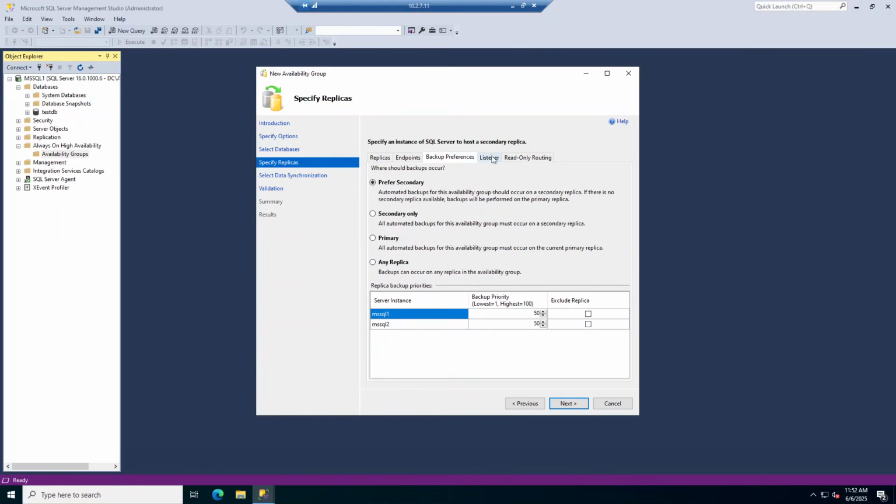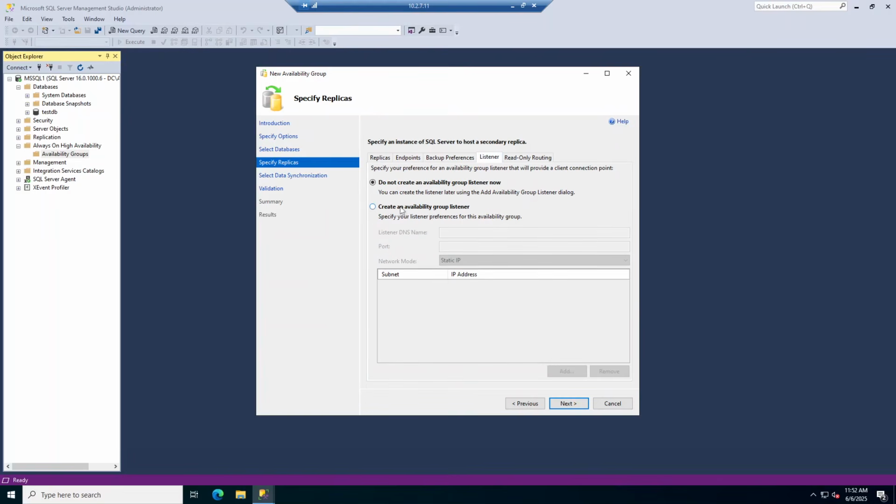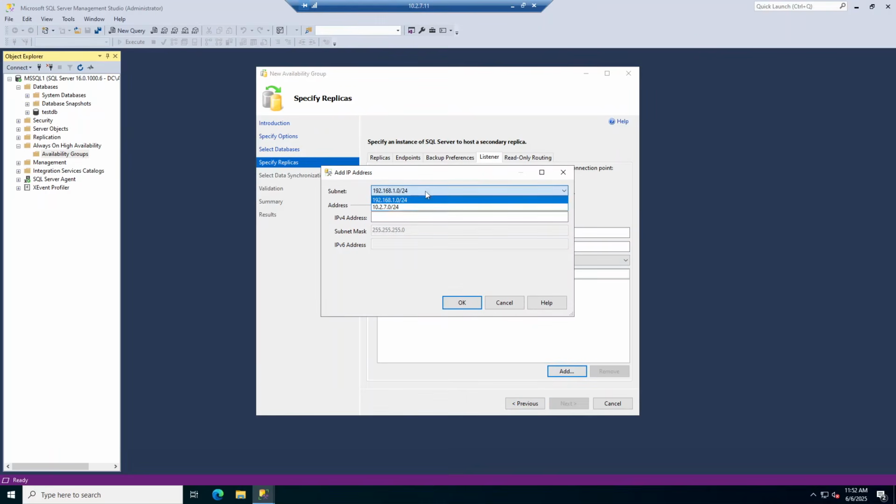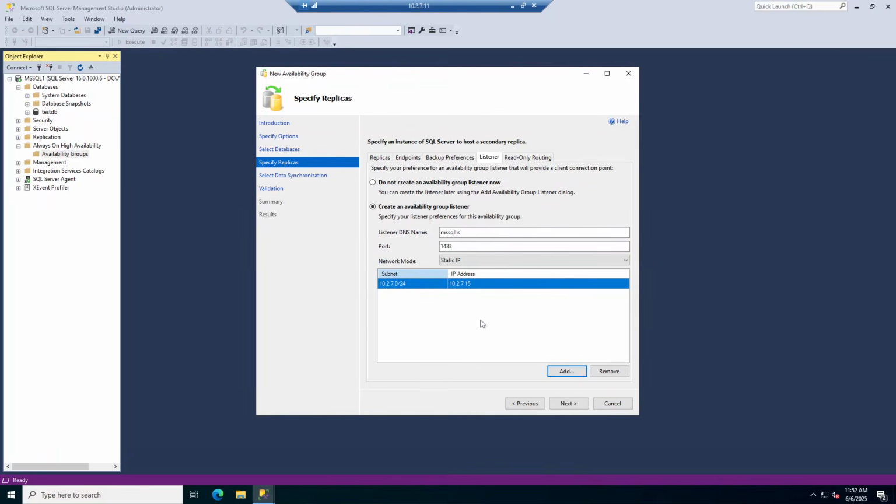At this step, the Listener section is the most important. Choose Create an Availability Group Listener. Type the DNS name for the listener. Specify the port to be used for SQL connections from clients. Specify the virtual IP address that will be used for SQL Always On. Since we granted permissions to the SQL service account and server computers, the listener DNS name and IP address will be created automatically.